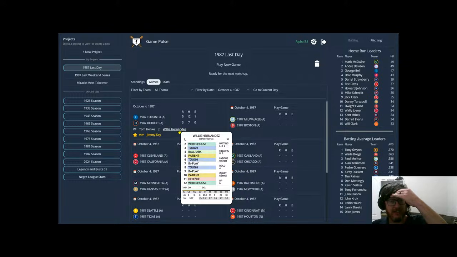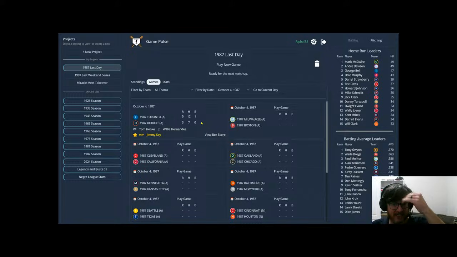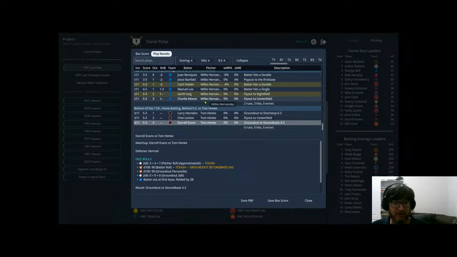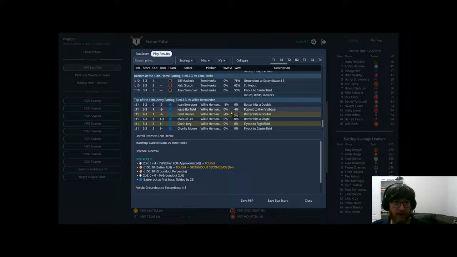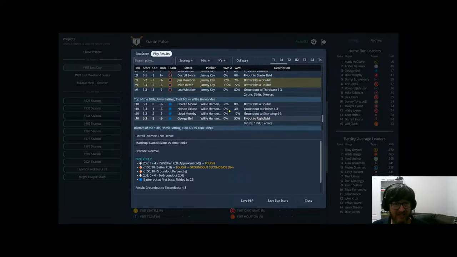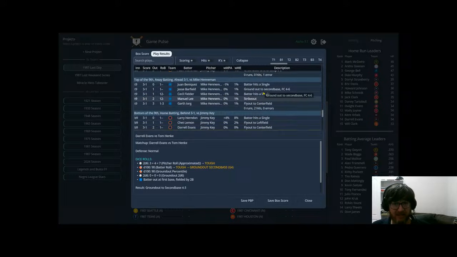But you can see that Willie Hernandez ended up being the losing pitcher. Hinky ended up being the winning pitcher. It went 11 innings, so that was pretty cool. You can click here to view the box score. You can click here to see play results, which are really cool. I was going to show you what the Tigers did in the ninth. I guess it would have been the top of the ninth. Let's see.